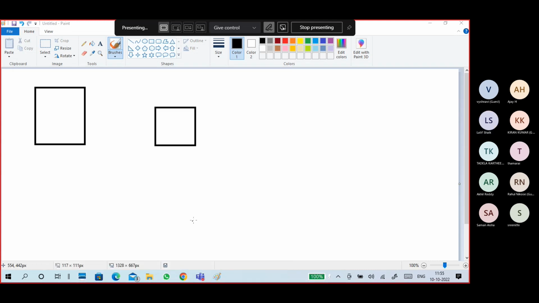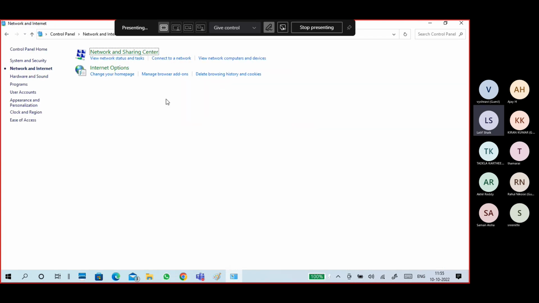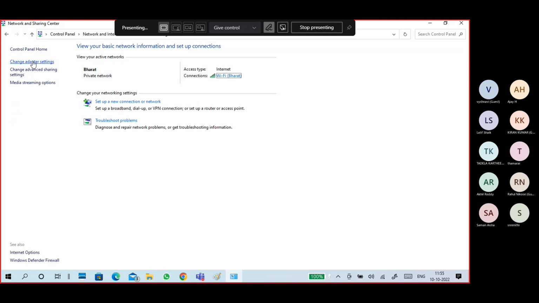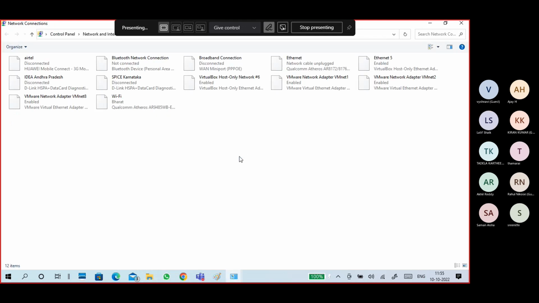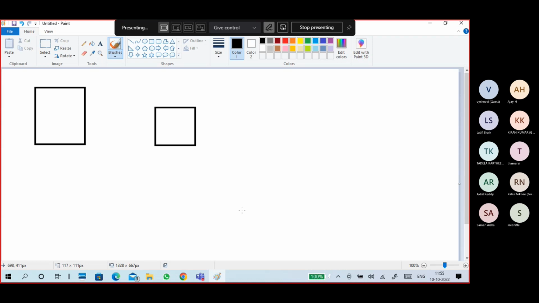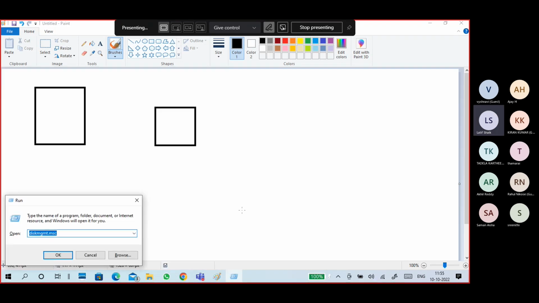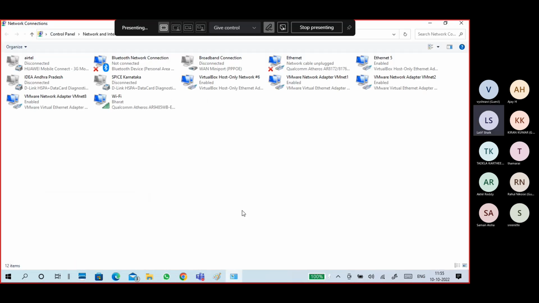So go to the Control Panel, go to Network and Internet, Network and Sharing Center, change adapter settings. Okay, you have to go through this much length. I'm canceling this one. I open the same window directly. I go to Run, ncpa.cpl. The same window we can open with Run, ncpa.cpl.